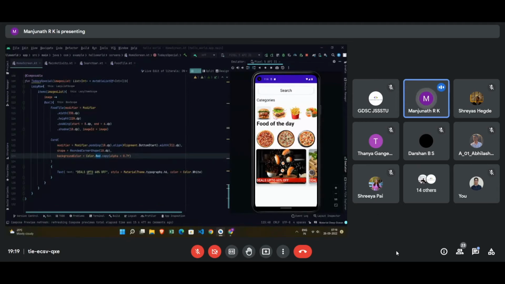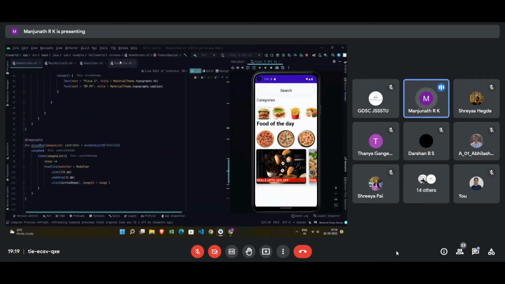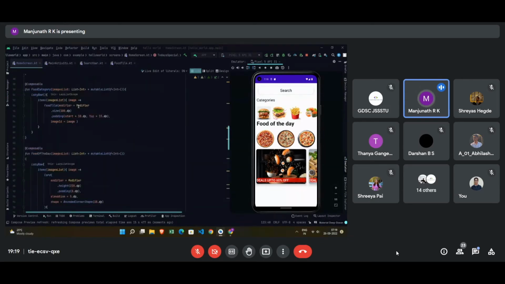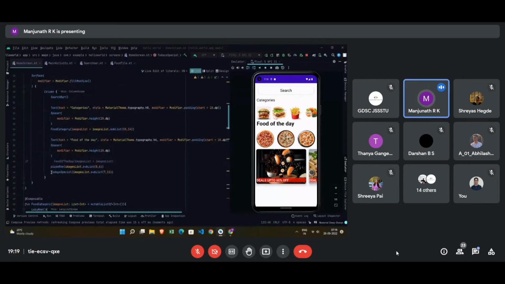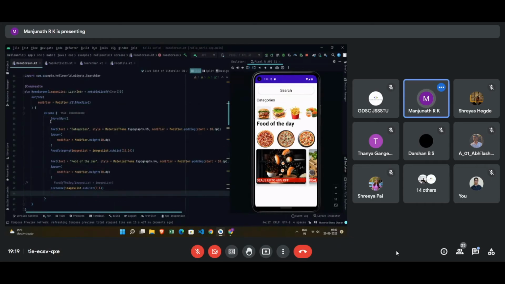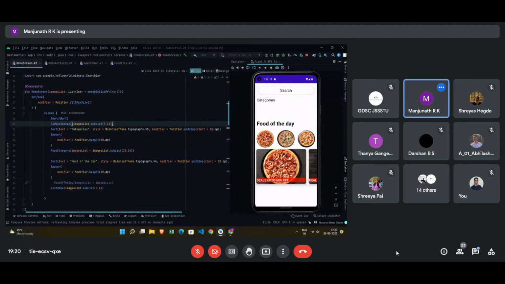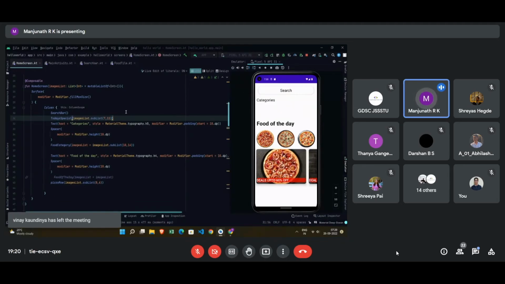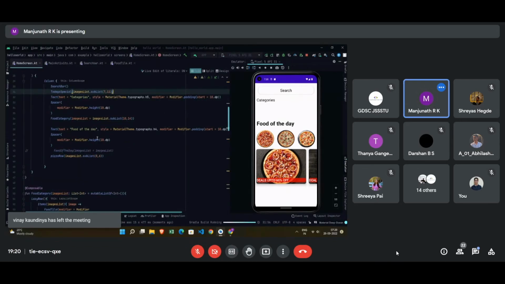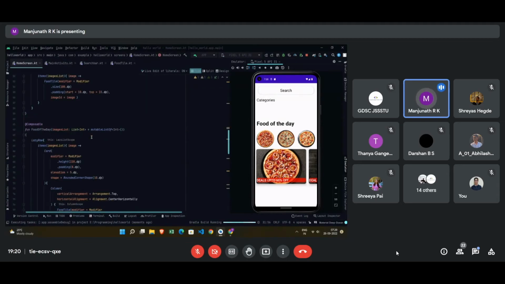But if you see, this whole thing comes before the categories, right? So we should rearrange the whole thing. We'll just call this Today's Special, and place it after the search bar. Yeah. Again, you should run the app.